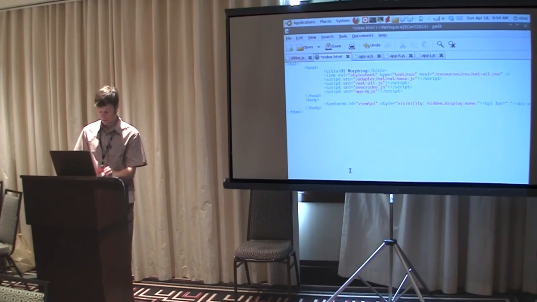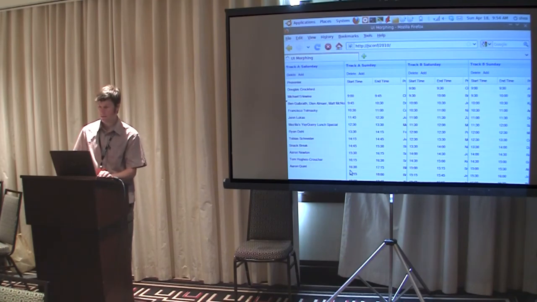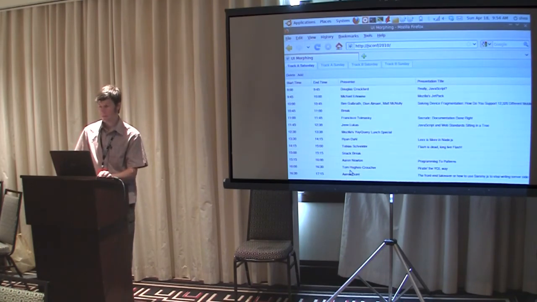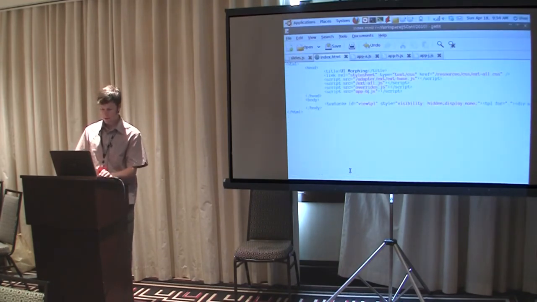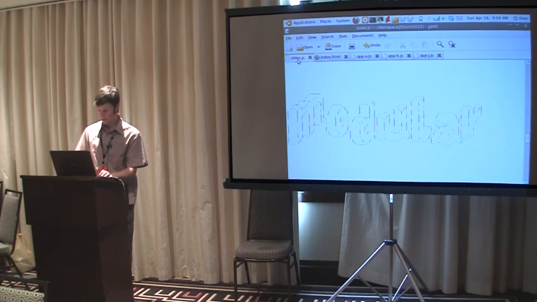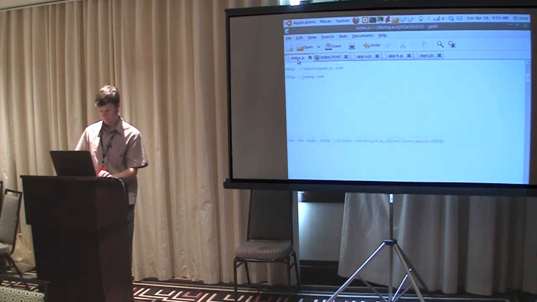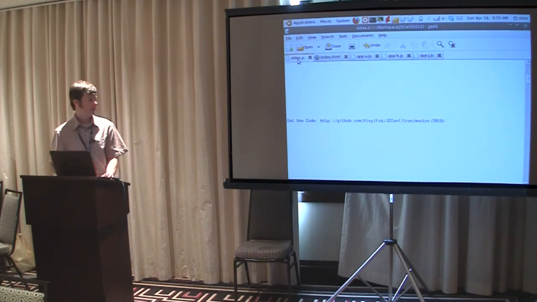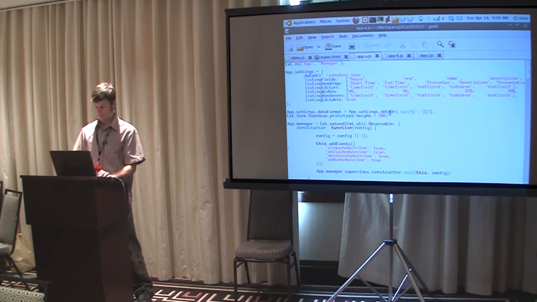So from there, the next step. Oh, yeah. I've also got the source code up on GitHub if you want to look at it. There's the GitHub repo for it. But I mean, this is the guts of it right here.